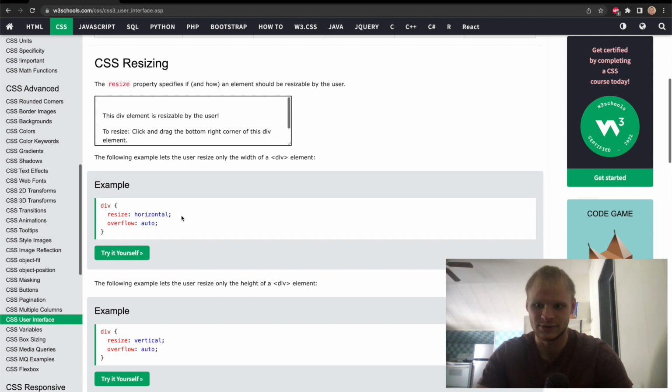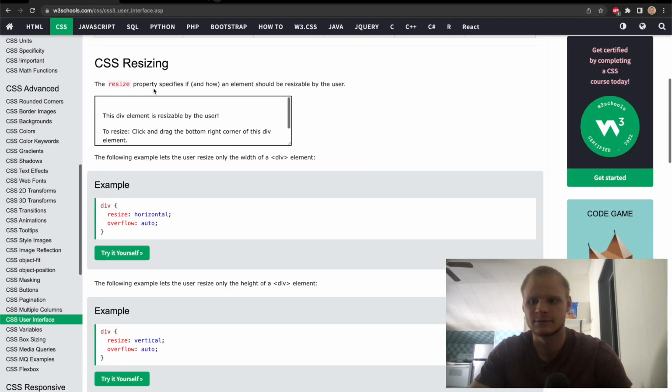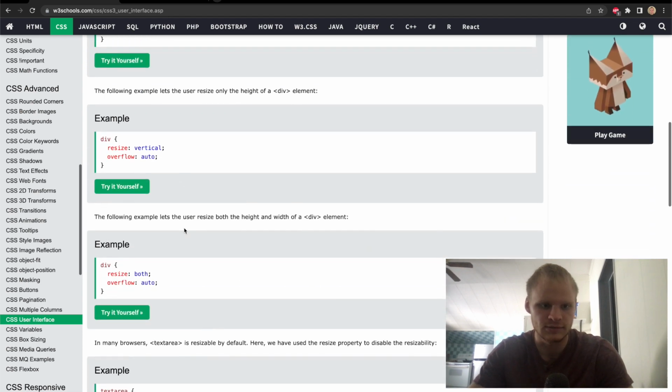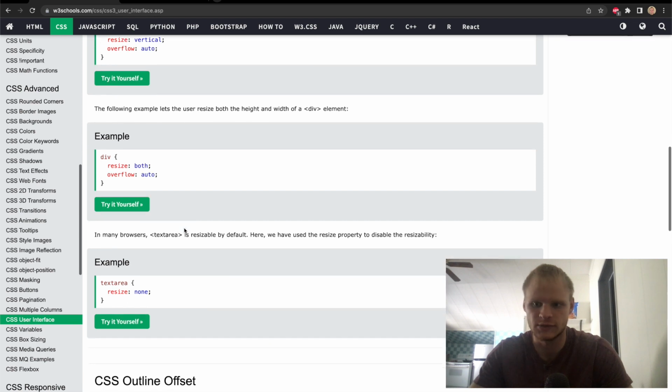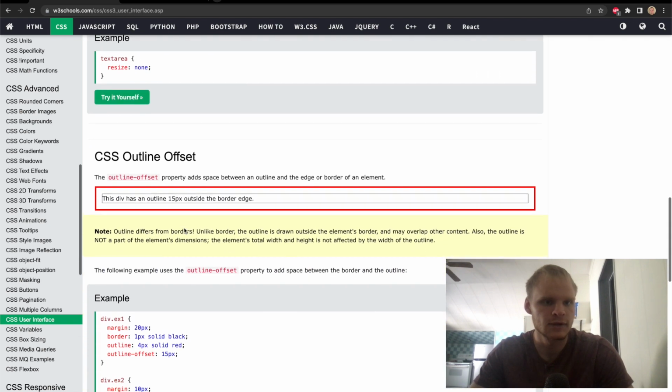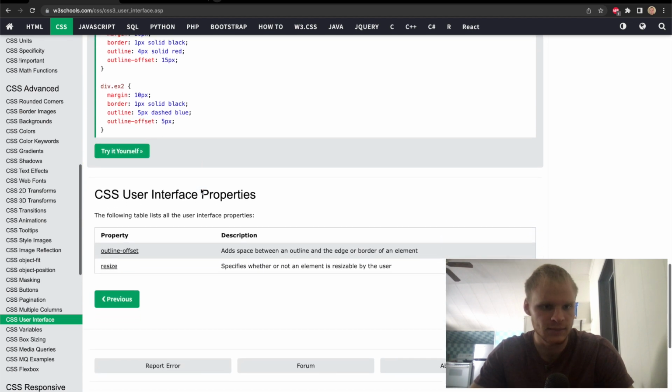Like say you have an online code editor, like the CodePen website, how they have different sections for HTML, CSS, and JavaScript, and you can resize them. So this is what this would be used for. It's actually pretty useful, especially if you want to resize scroll bars or images. Outline offset property adds space between an outline and the edge or border of an element. All right, yeah, I think we looked at that before.